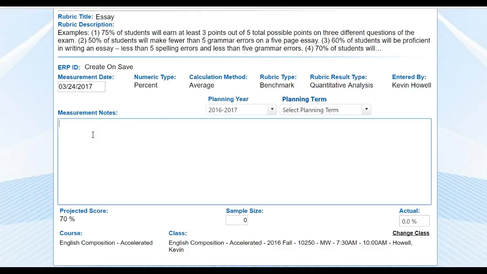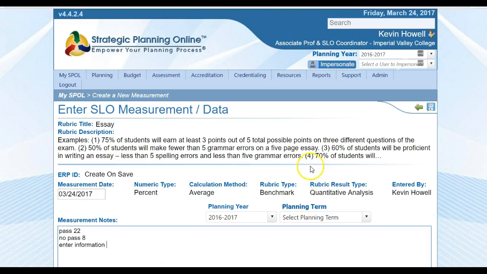In the measurement notes here, I'm going to put pass, 22 people pass, no pass, 8 people did not pass. You can also enter information that will help you later when you do this discussion with the department, like you notice that a lot of students fell on a certain area or they need help with this area. This way you don't have to have such a good memory. Then here, the sample size, obviously there are 30. Then the actual comes out to be 22 divided by 30, which is 73%. I had a calculator, I'm not that good. So that's my actual. And then I'm going to come up here and save the information.